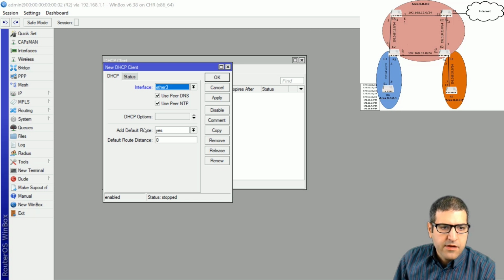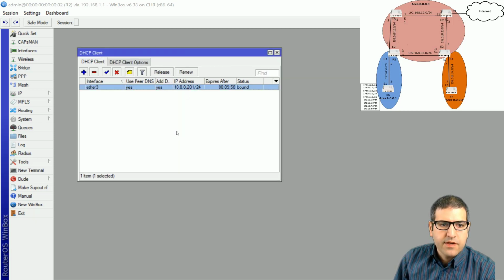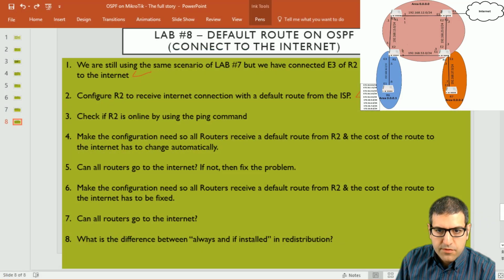That's okay. And here also we need to leave the add default route checked, so we can get a default route also to be able to reach the internet from the ISP. And then I will say okay. Directly we see that now it has received an IP address. Point number 2 is done.